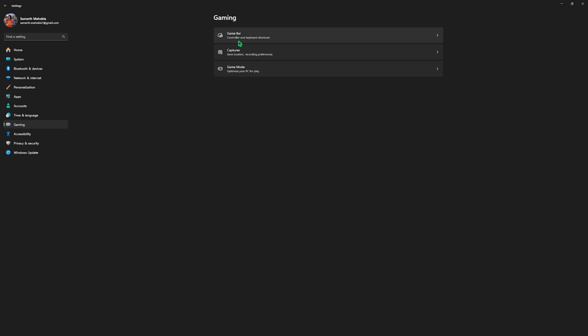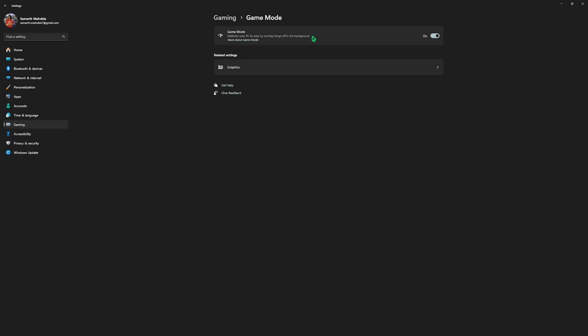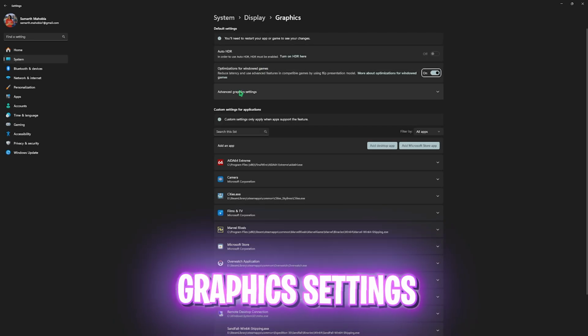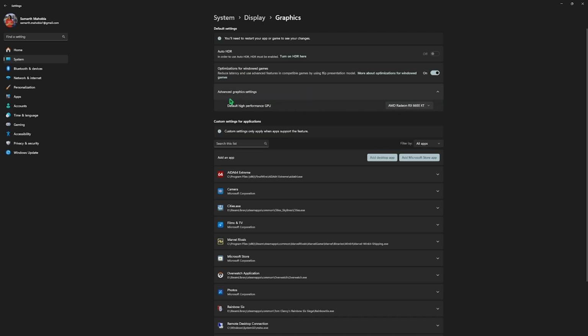After that, go back to gaming, head over to game mode and turn this thing on. It will help you to optimize your PC by turning things off in the background, helping you to boost your FPS drastically. After that, click on the graphics settings and then you have to enable optimizations for windowed games. And then for advanced graphics settings, you're going to have to set your default graphics to your dedicated graphic card.